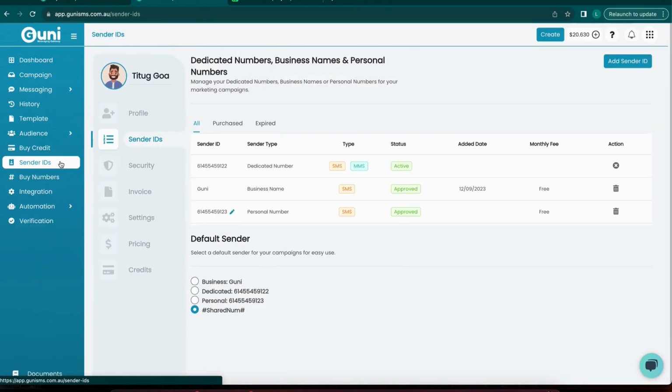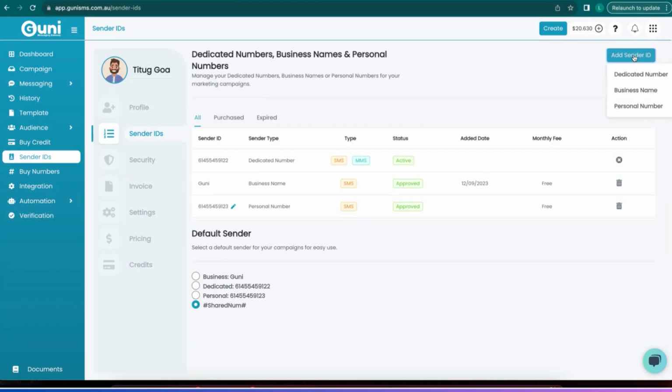In Sender ID section, you will find existing sender IDs such as dedicated number, business name and personal number. If you are new user, you will have an empty sender ID list. To request new sender ID, go top right corner and click Add Sender ID button.